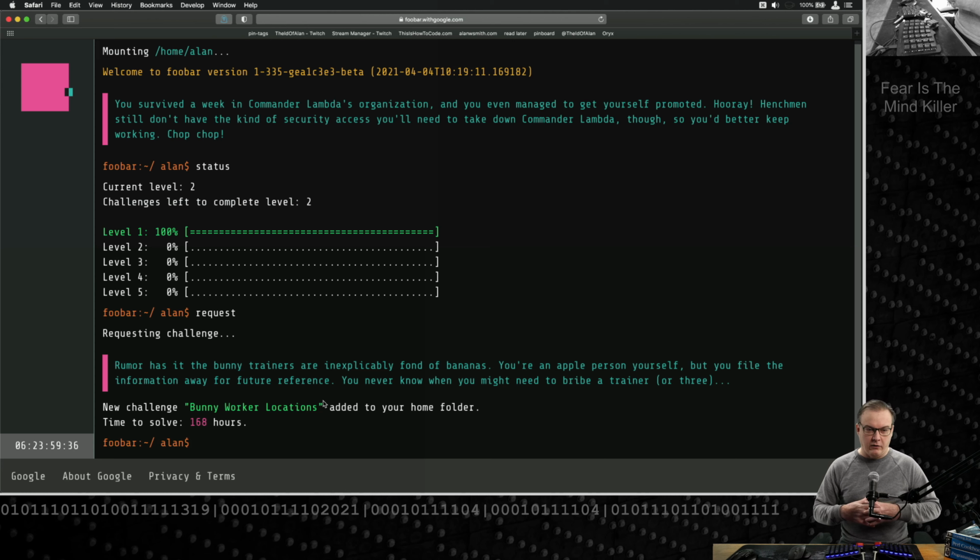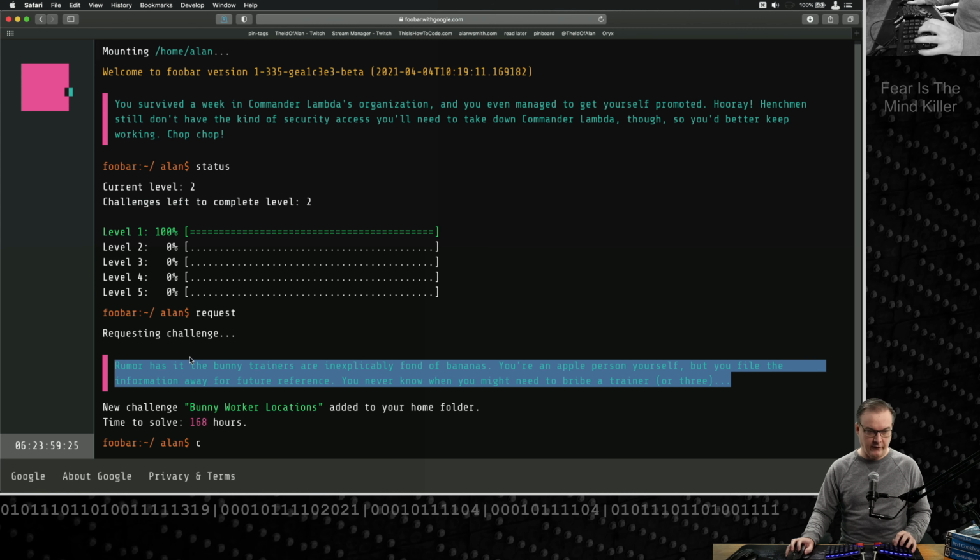Rumor has it the bunny trainers are inexplicably fond of bananas. You're an apple person yourself, but you file the information away for future reference. You never know when you might need to bribe a trainer or three.